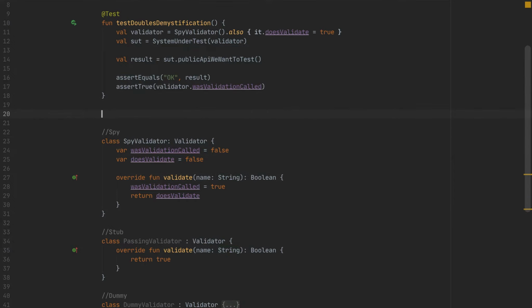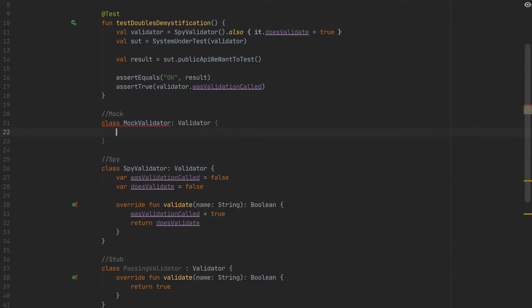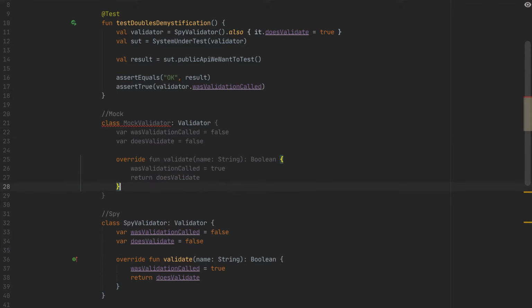And ultimately, let's look at the actual mocks and how they look. And once again, I want to point out the name is not making the actual test double what we are naming them, but the actual behavior. So if I name this a mock, it won't make it a mock. It's still a spy.